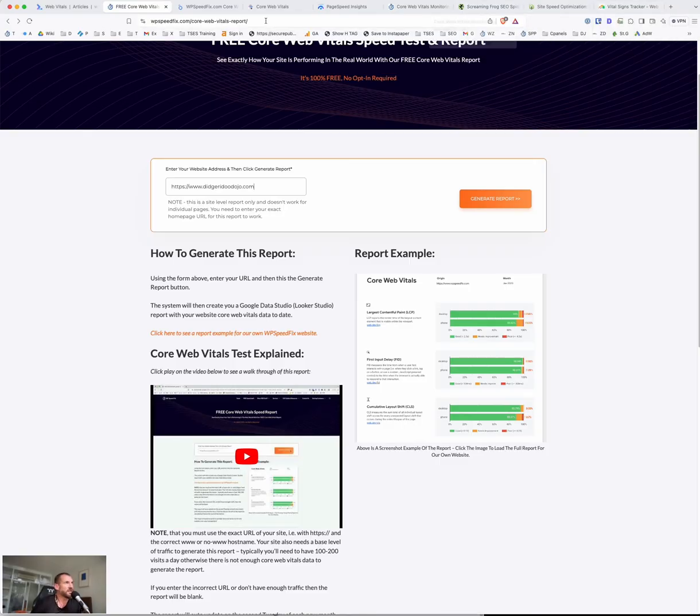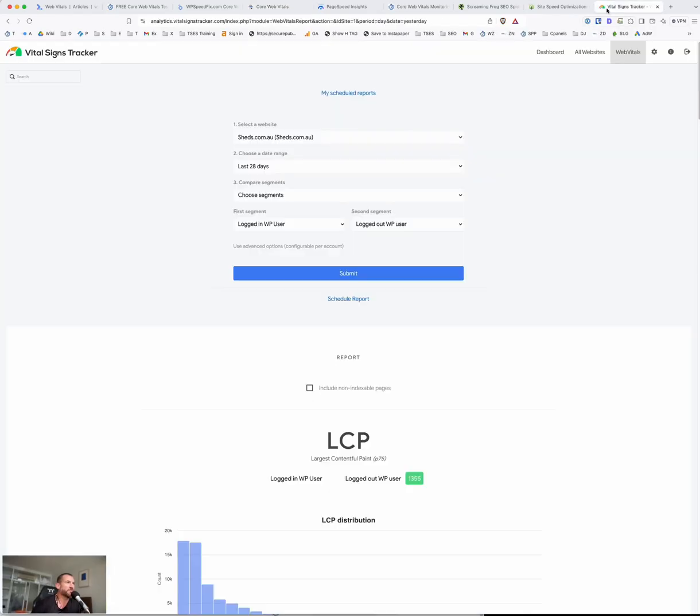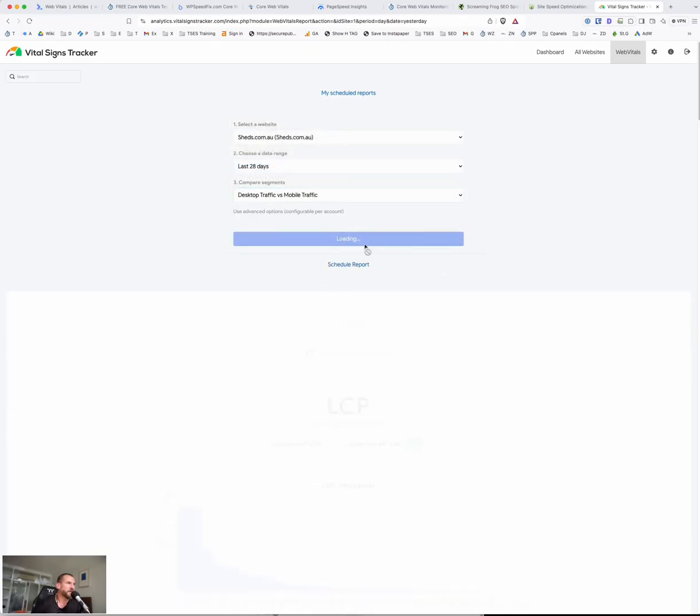We have this issue, like I talked about, we have groups of pages here and not very specific information. So this is a problem for us for speed optimization. So we built this tool that pulls the same data Google does and allows us to see what's going on. I'll just change this so it's desktop versus mobile visitors, and I'll rerun the report.